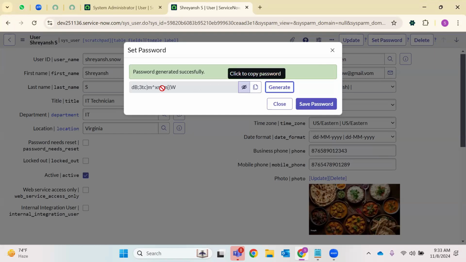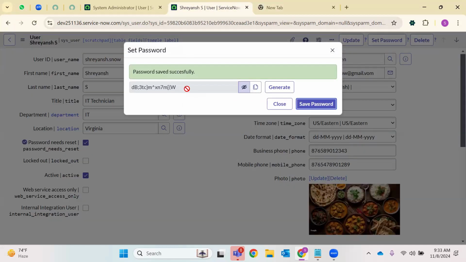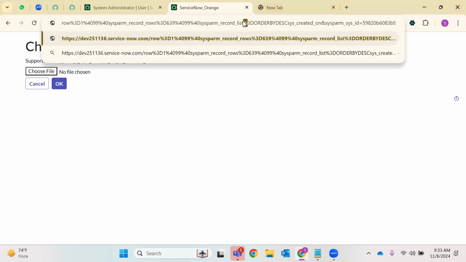I feel comfortable with short length passwords, so just copy this, save the password. Let me paste it somewhere, and once I save the password, see, password needs reset. This is auto enabled by the system, and let's update it. On the URL itself, I'm removing the rest of the information.